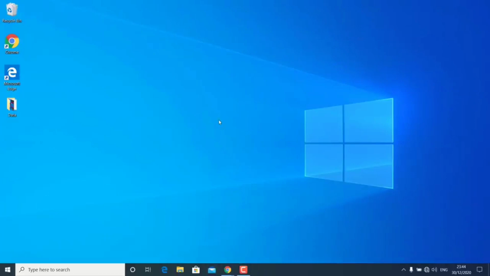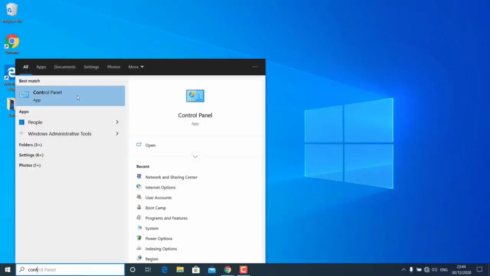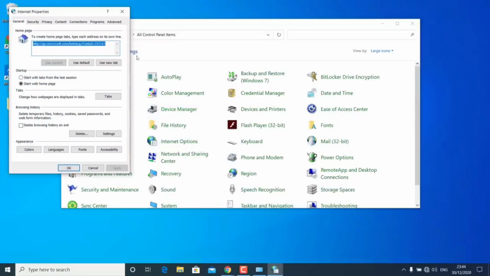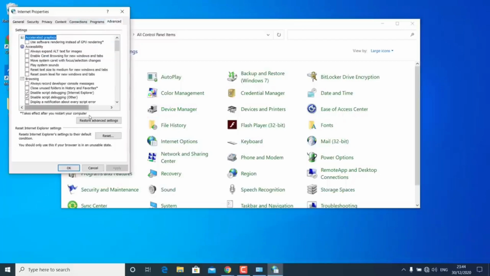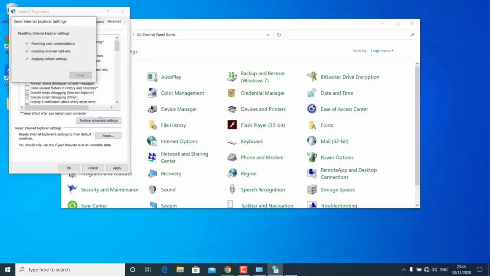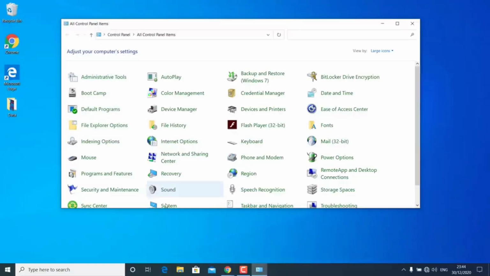So the first thing you should do is go to start and search for control panel. And from there go to network options. Now go to the advanced tab. And just click on restore advanced settings. And then click on reset. And click on reset again. And it will reset the internet options on your Windows 10. But this may not fix the problem.